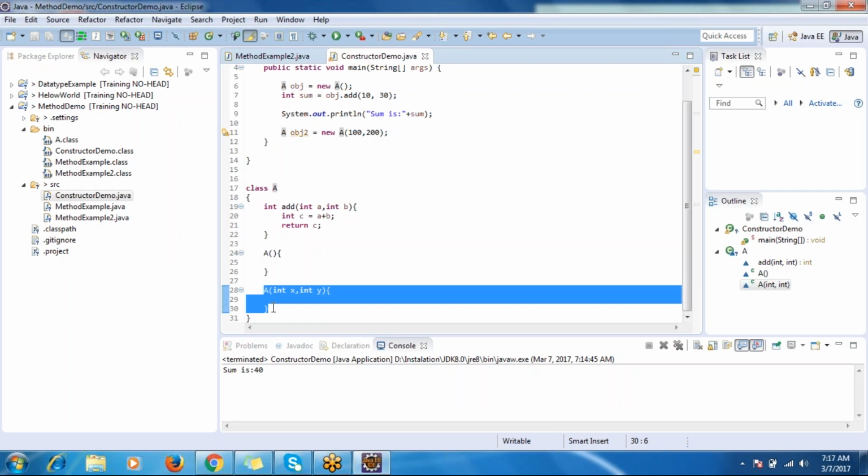Okay, got it. So this is an argument constructor. The first one was default. The second one was parameterized, I mean parameterized argument constructor.